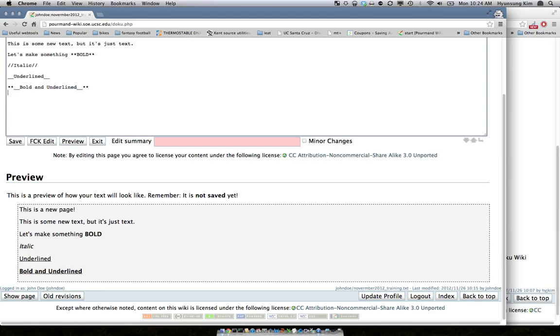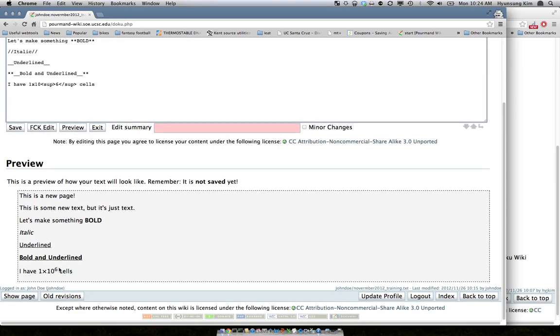And there's also things like superscript and subscript, which is handy if you're doing some sort of equation. Say I have 1 times 10 to the superscript 6 cells. If we look at this, now we have this 6 in the superscript. Likewise, we can say at time t subscript 0, all cells were living. If we look at that, now we have a subscript of the 0.